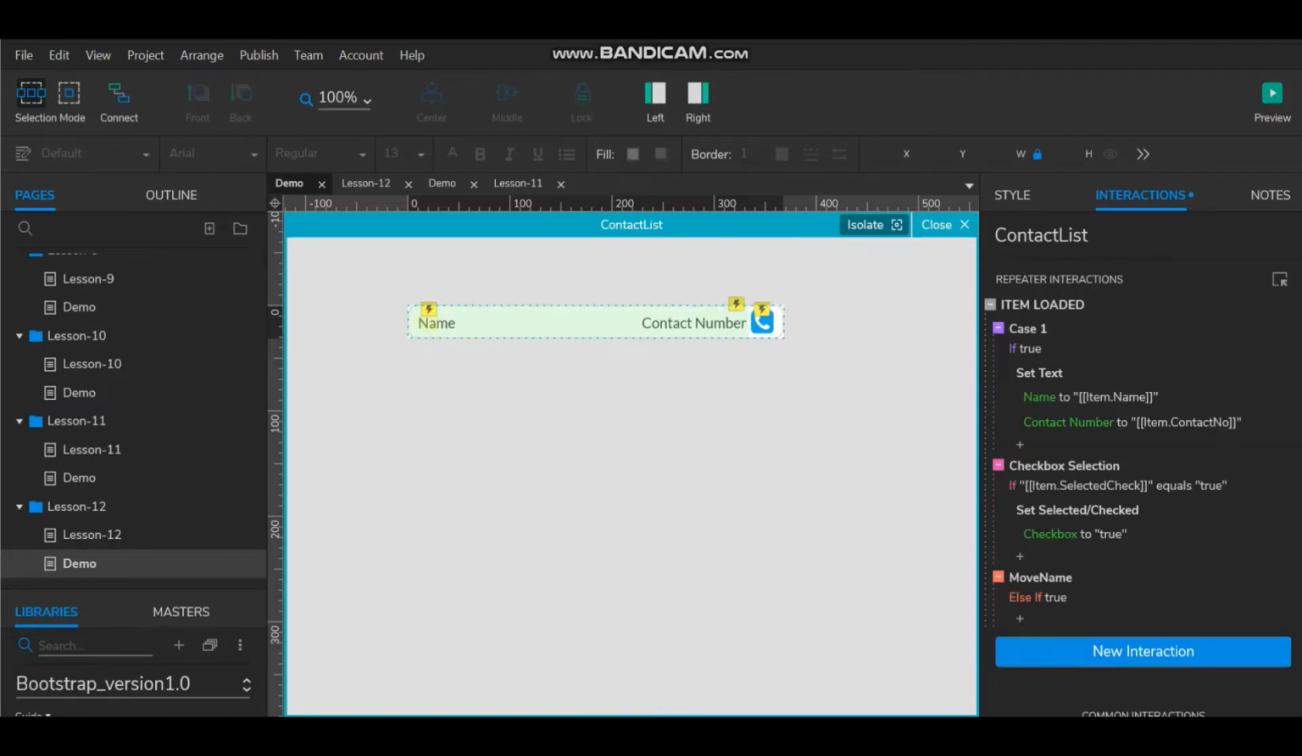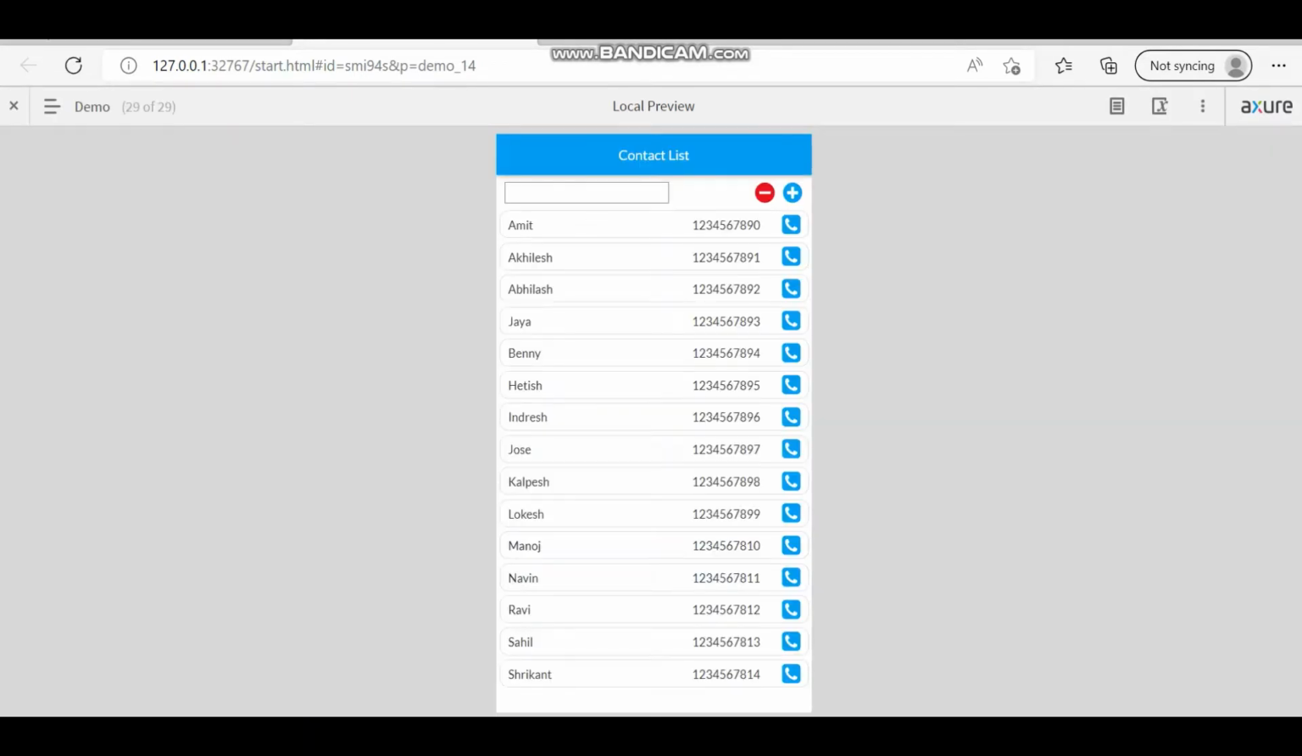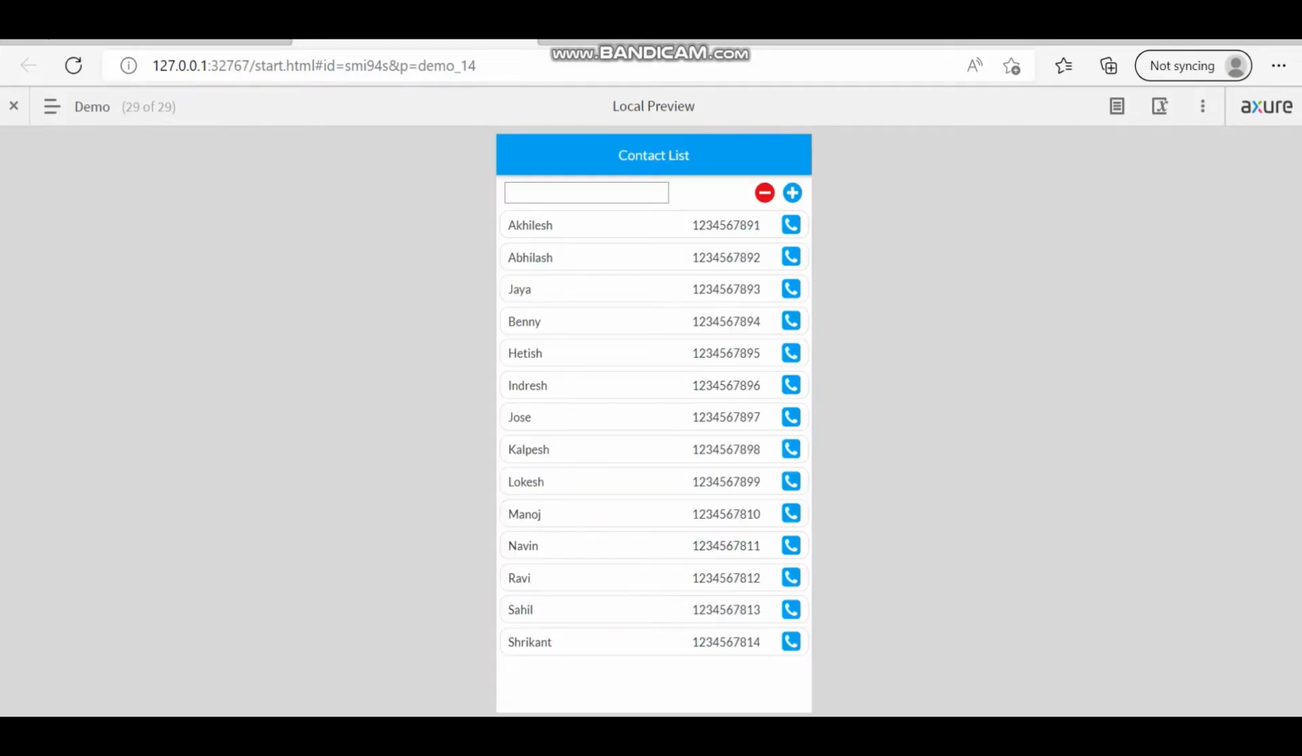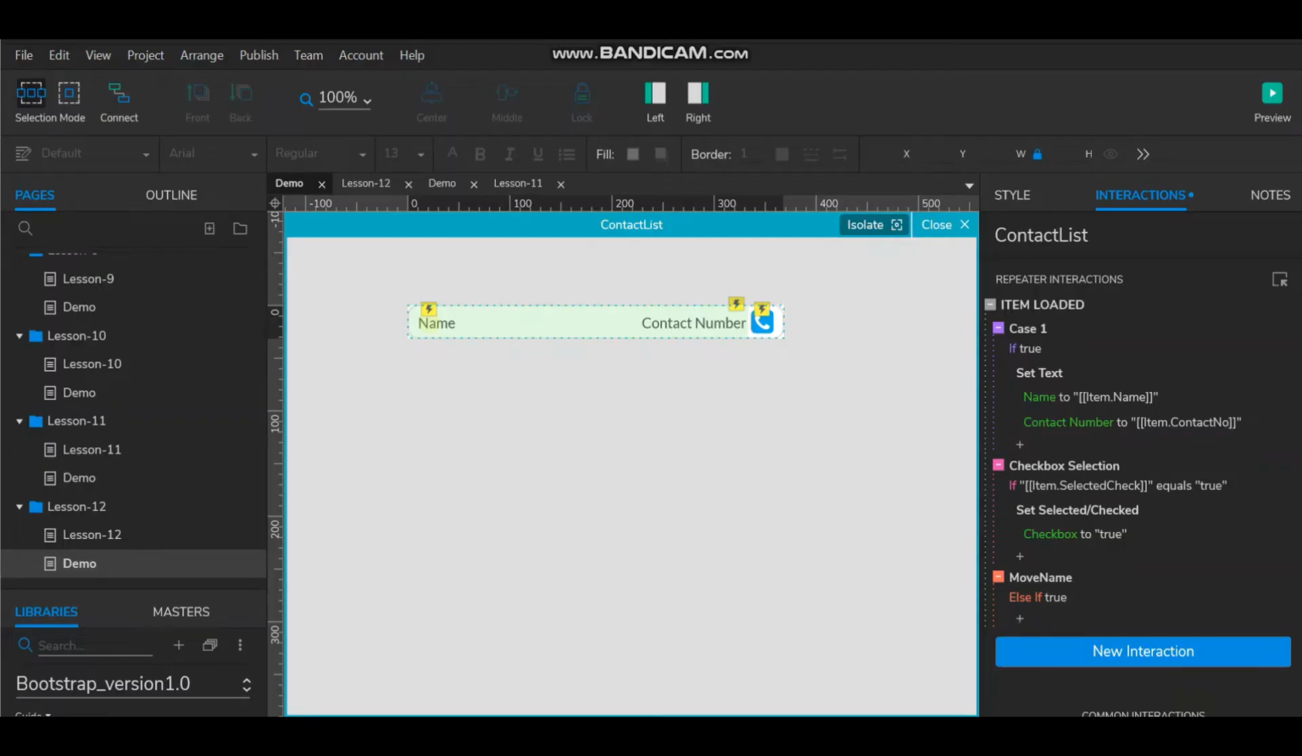Now we'll preview. So it is coming, but there is no action right now. Just clicking on this, the modal is coming. It is not having any action. So what we need to do, we have hidden the checkbox and the name is at X10.